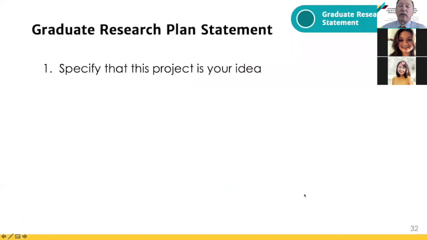So the other elements that you need to include: you have to specify that the project is your idea, that you were involved, all right? In some disciplines, there's a tendency for students to be handed a project. NSF is not as interested in hearing about that. Again, that's because they're not funding the project, they're funding you. They want to know that you have the ability to generate project ideas.